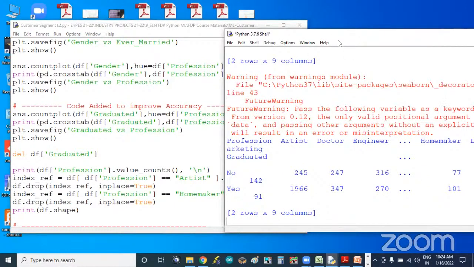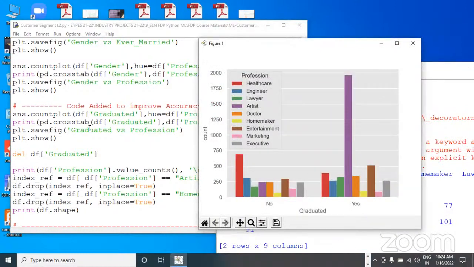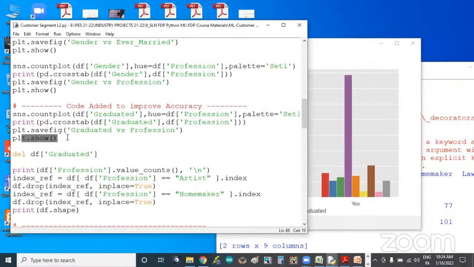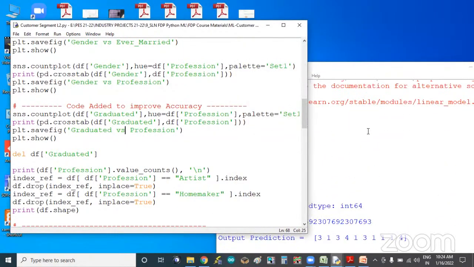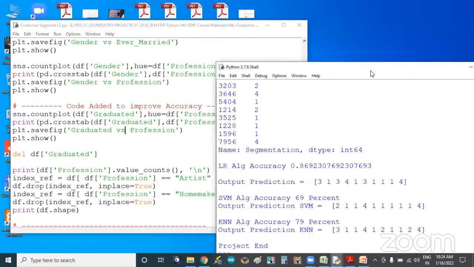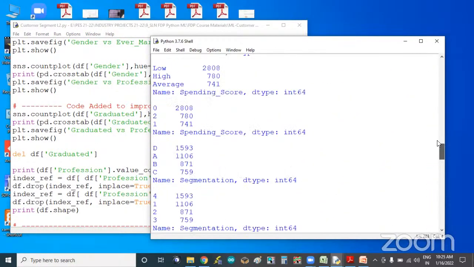Clear? So you come to the output screen here. Okay, so now I'll close this. The code has been altered at this position. Okay, plot show. So I'll close this. Once I close, the code got executed till the end. So I'll go up.